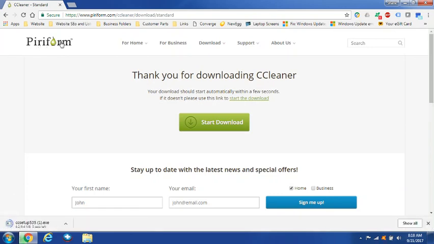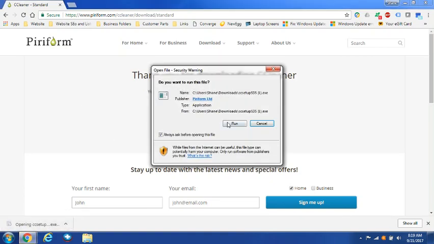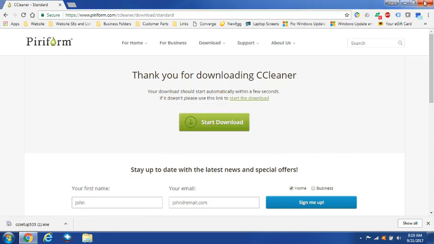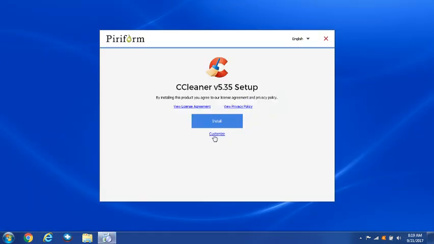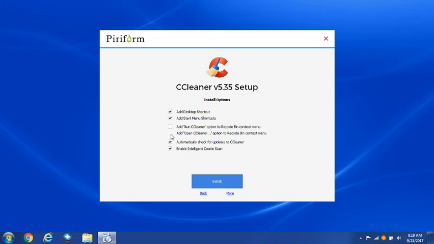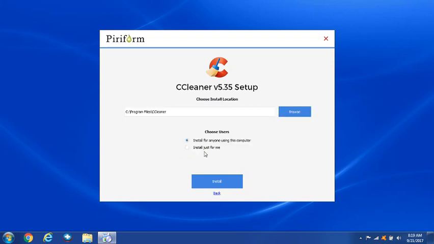Notice the name of the company that started it is right here, Piriform. Then we run the program. And this is where it gets fun. I uncheck these because this is my personal preference. You don't have to. But the reason why I uncheck these two is because when I right click on the recycle bin, I don't want 20 or 30 options on my recycle bin. And that's me. And I do want anybody to be able to use it.